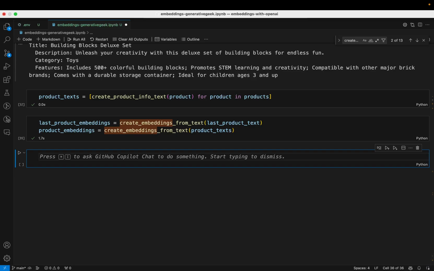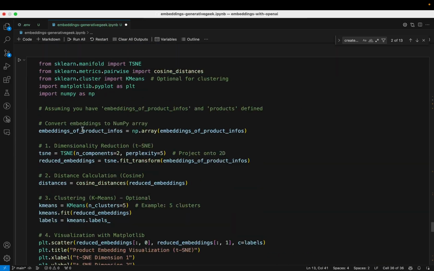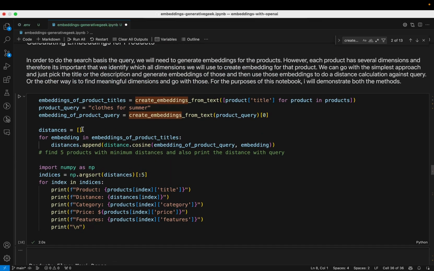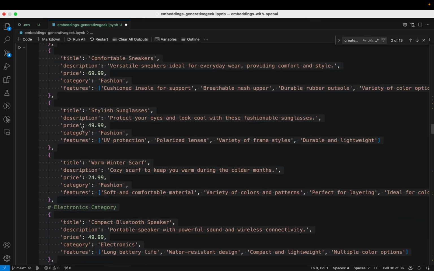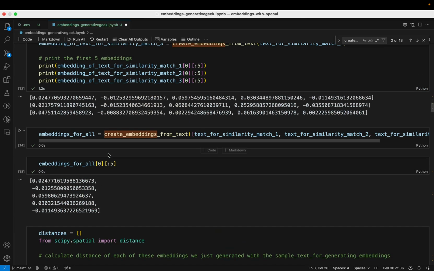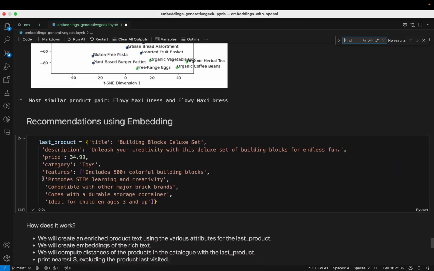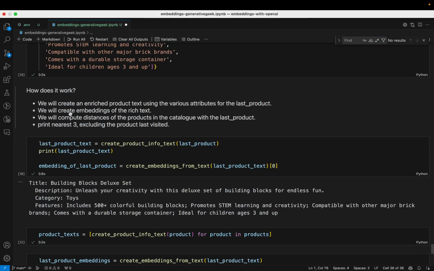So from here, what we want to do now, and if you remember, we created a method which we called find closest. Did we or not? Find n. Okay, it looks like we did not, but we can now. If you look at the task we took on ourselves, we said we'll create an enriched product text using various attributes. That's done. We'll create embeddings of the rich text. That's done as well. We'll compute distances of the products in the catalog with the last product. Now this is the part that we need to do, and then we'll print the nearest 3.